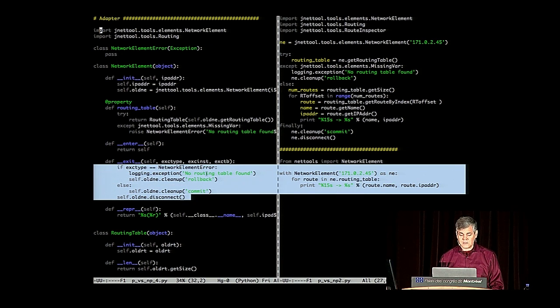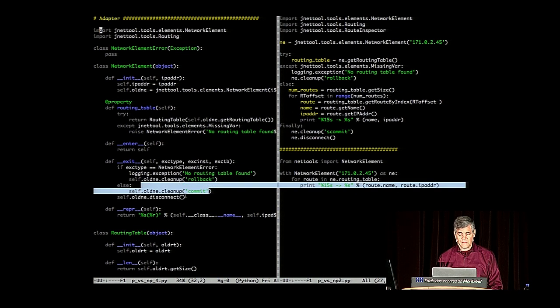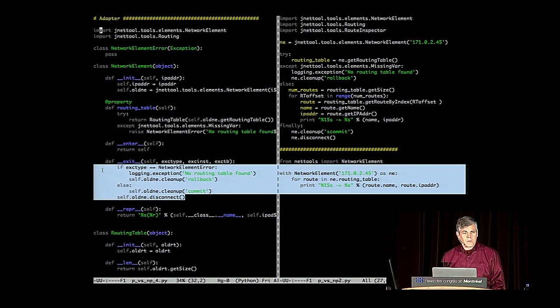And the exit says, hey, if we had a network element error, let's log it out and roll back all of the work. Otherwise, let's go ahead and do a commit and then disconnect. By factoring this out, every time I use this network element, I can use with, and all of that setup and teardown logic has been done exactly one time for me.